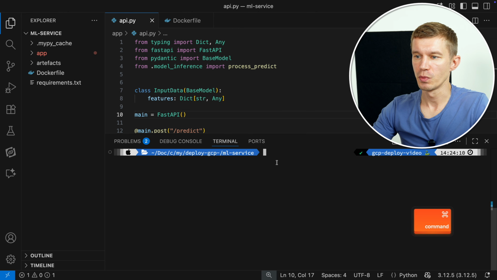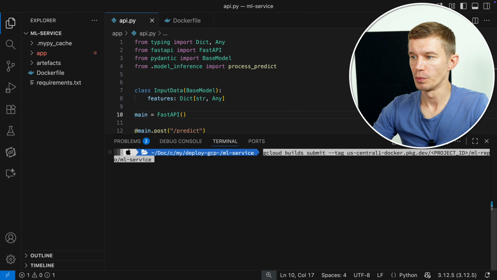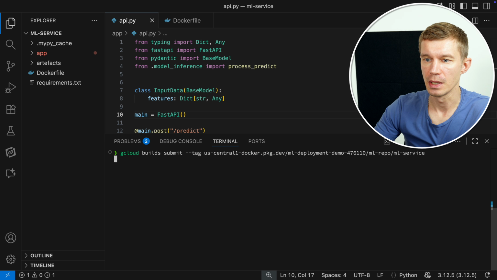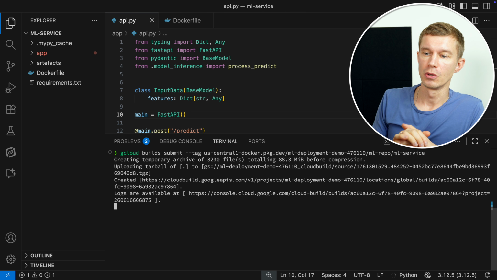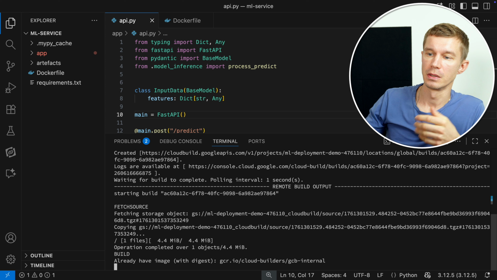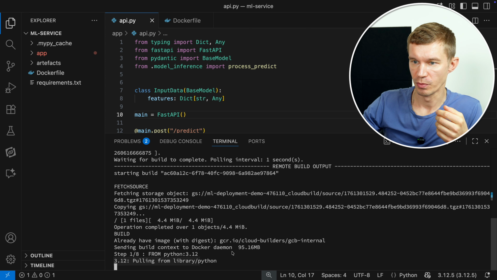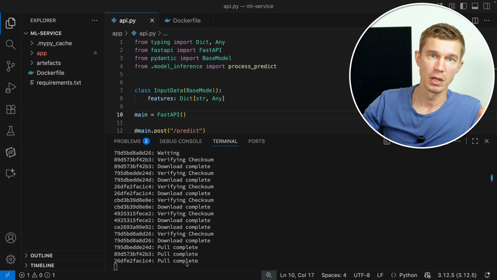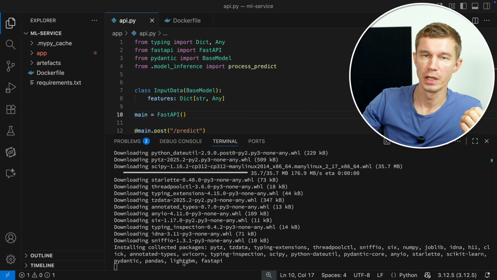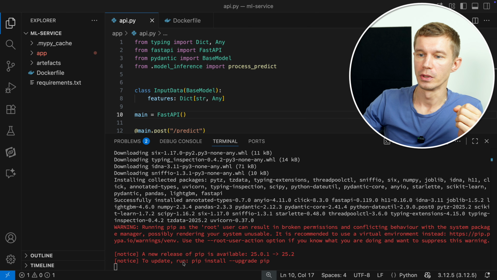So the command is this one, gcloud builds submit, and what we have to change here is our project ID. It's going to go to the ML repo that we just created, and it's going to be called ML service. This will take a few moments because it not only pushes your image to the registry, it also builds it in there. As you can see, it executes commands from the Dockerfile, where the first command is to download the Python version, which is quite heavy, and then execute all the other commands.